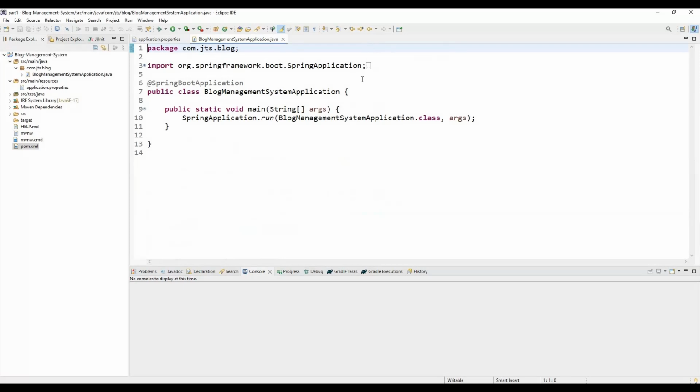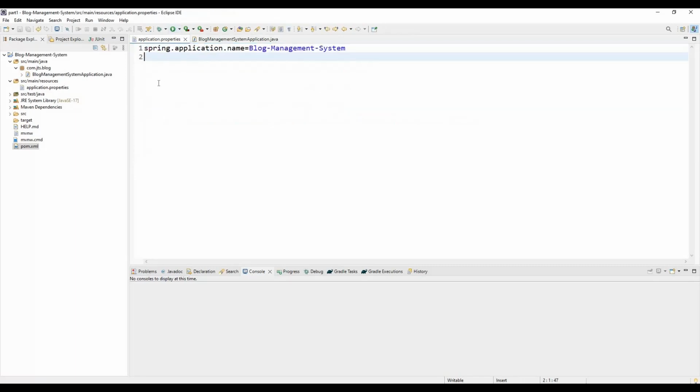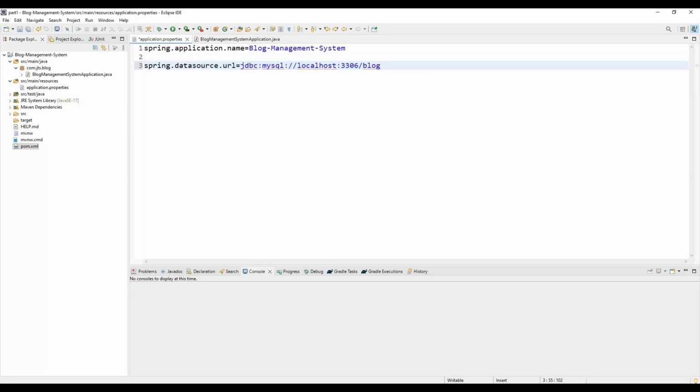Next, we are going to define the MySQL database, so we are going to add some properties over here. In this properties file, first of all we need to define the database URL. For that we have properties like spring.datasource.url. Here this is the URL that we need to define. This is the database schema that we need to create in the MySQL database. Next we need to put the username and password, because while connecting to the database we need to set a username and password.